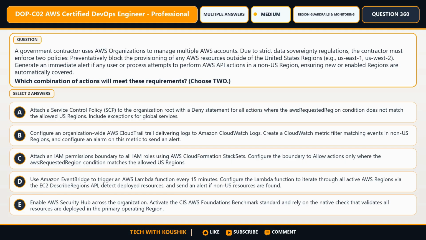Option D. Use Amazon EventBridge to trigger an AWS Lambda function every 15 minutes. Configure the Lambda function to iterate through all active AWS regions via the EC2 DescribeRegions API, detect deployed resources, and send an alert if non-US resources are found. E. Enable AWS Security Hub across the organization. Activate the CIS AWS Foundations Benchmark standard and rely on the native check that validates all resources are deployed in the primary operating region.